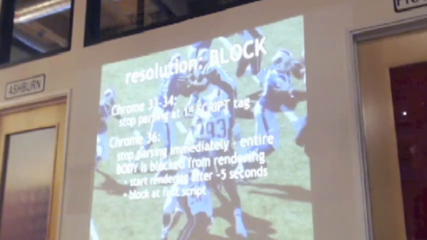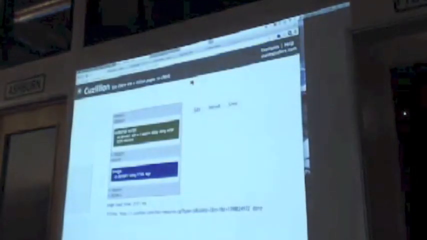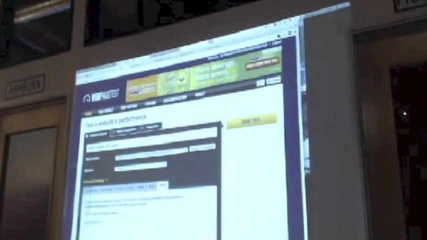Okay, so let's try to look at some of those. So here are my examples. I had a designer help me with the UI. And there we go, thank you.